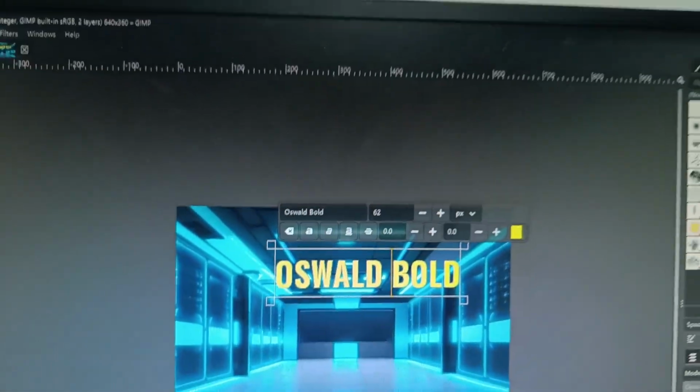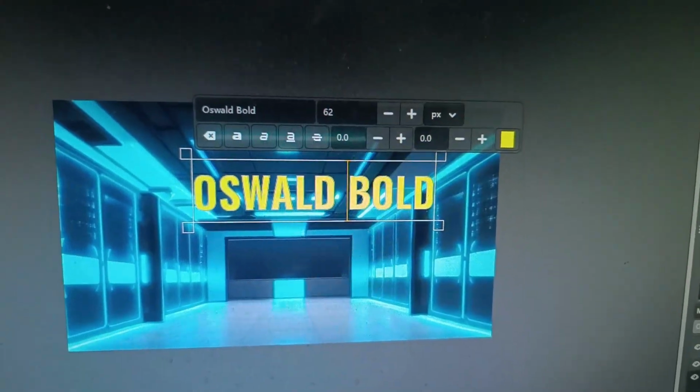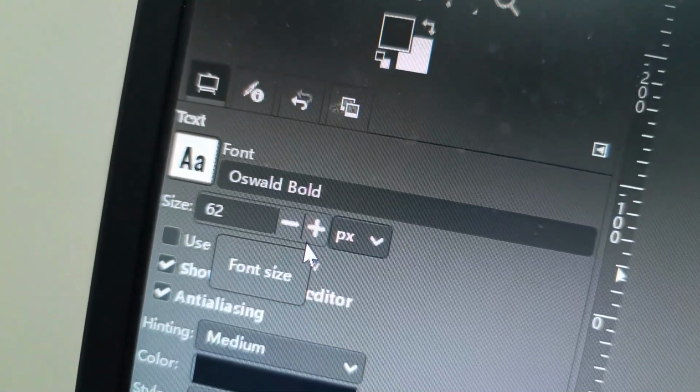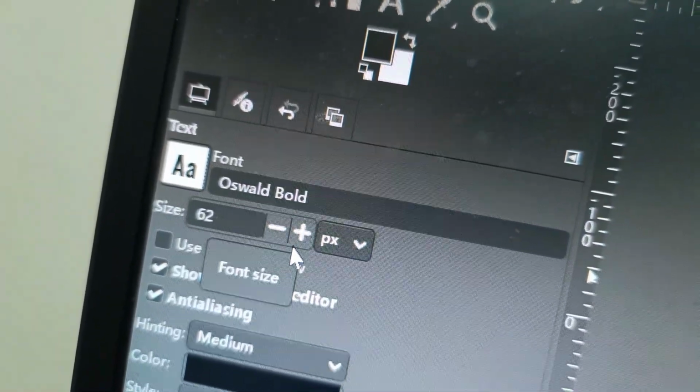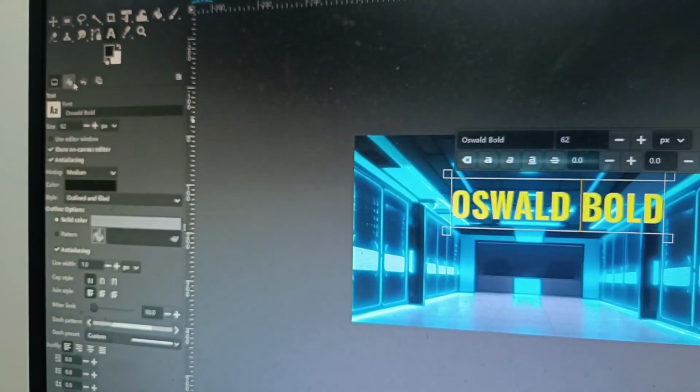Let me show you what this typeface looks like. It's what it looks like now. That's what I was hoping for in the end. And it was called Oswald Bold. And remember this. I'm going to change it to a font.